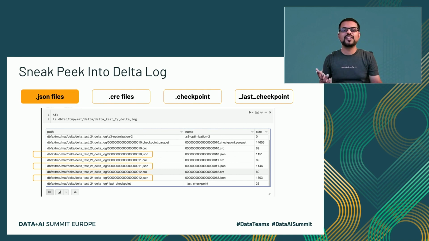Let's take a deep dive into Delta Log. If you ever did a file system listing command on your Delta Lake table, you will see a _delta_log folder within that. If you look beneath it, there are a lot of .json and .crc files and some .checkpoint.parquet files. So let's take a deeper look into the .json file.